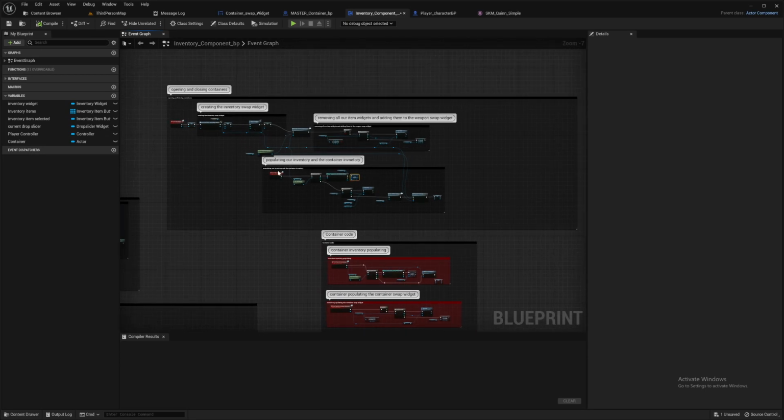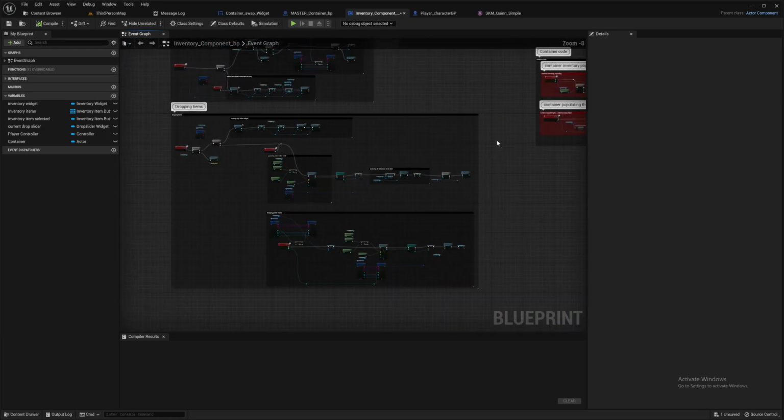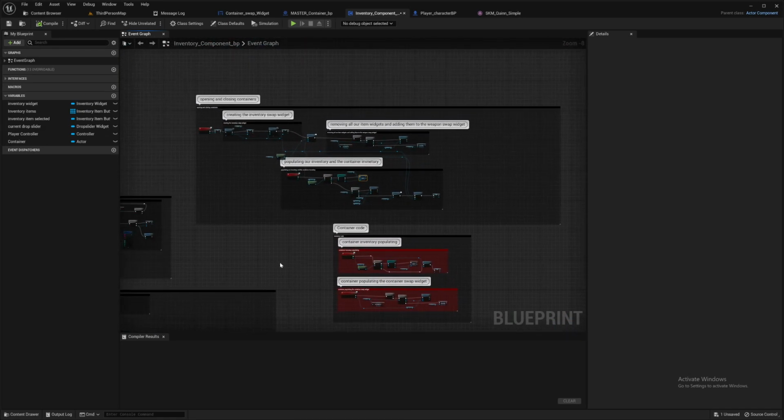So this is going to change slightly. So currently I can drop stacks of items. So if I've got ammo that's stacked up to say 100 and I want to drop 50, I can do that.